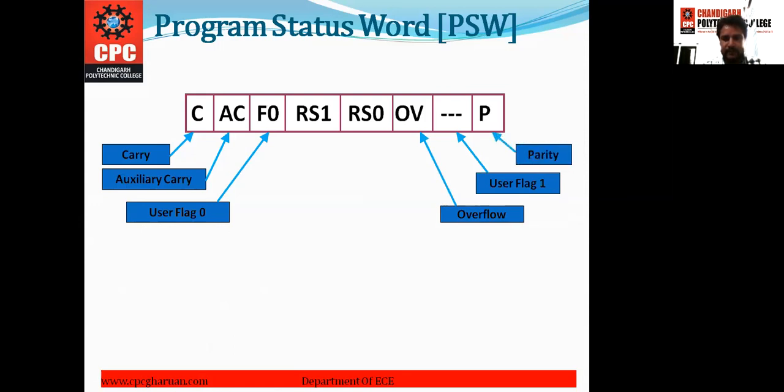This is the parity flag. This shows whether the result has even parity or odd parity. In case of any arithmetic operation, when you get the result of that particular operation, you can find from this parity flag whether the result contains even parity or odd parity. If there are an odd number of ones, then there will be odd parity. If there is an even number of ones in the result of the arithmetic operation, then there will be even parity.